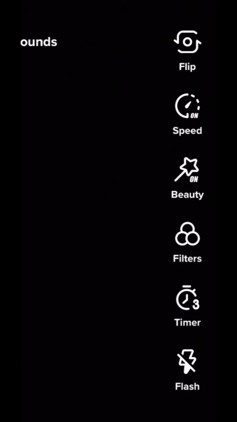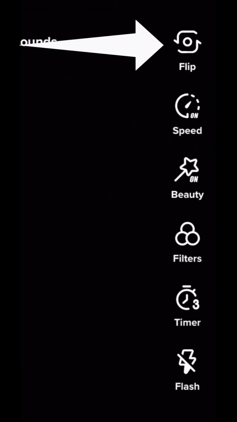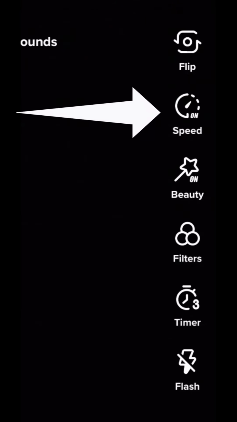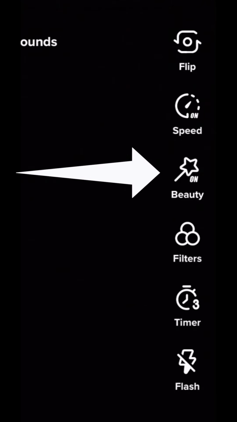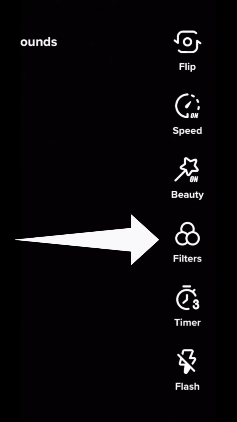Now if we come to the right side of the screen, we see flip. That just flips between your front facing camera and your back facing camera. Speed, you can turn that on or off by just tapping it, and that is going to allow you to change the speed at which you record your TikTok. Beauty mode, this is essentially a filter that gets placed over your face when you're recording. Filters, this actually allows you to place a filter over your screen while you're filming.